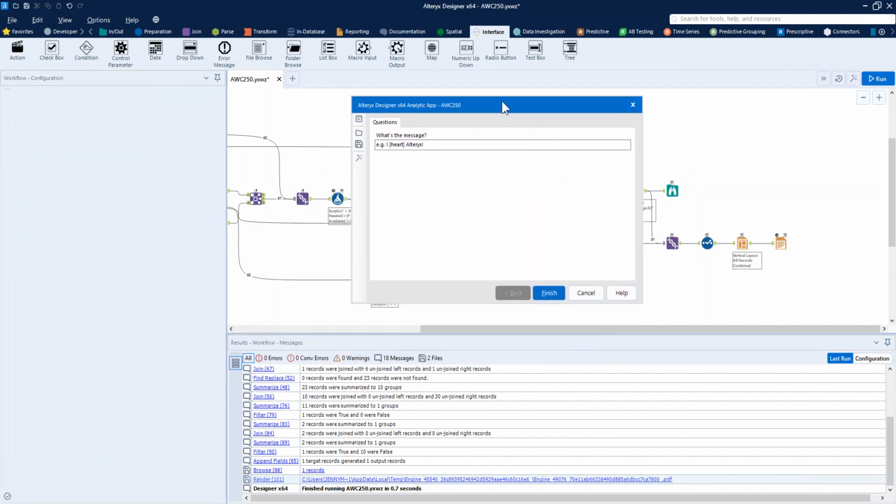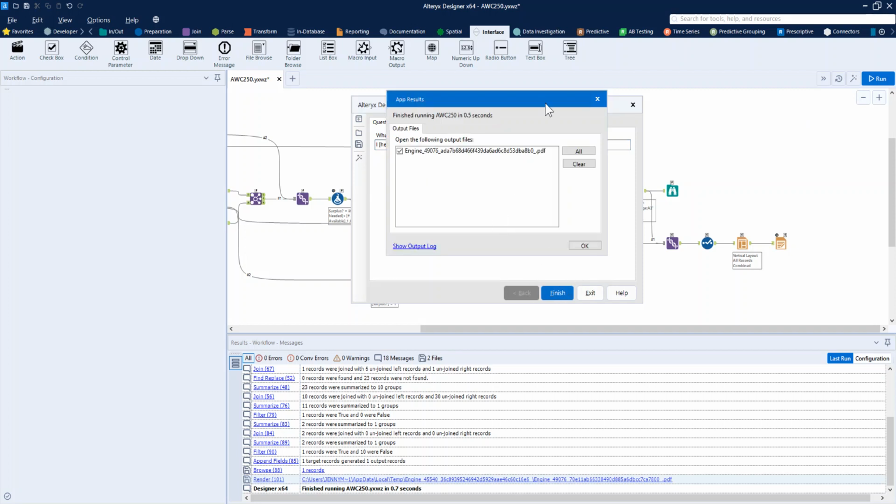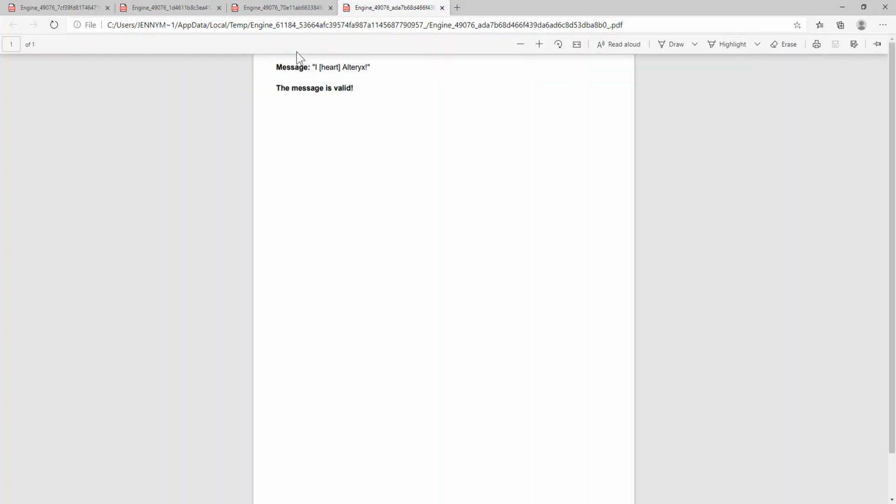To show you that functionality too, I click on the little wizard's wand. So I've got my what's the message. I've got an example there. Okay, let's just go with that example. And I will run that there and press OK, and it opens up to say that the message is valid.